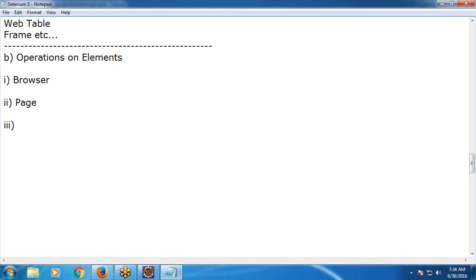Next, suppose link. Can you tell me, Sridevi, what are the important operations on link element? Primary operation is click. Next, check that the link is working. I mean, the link exists or not?